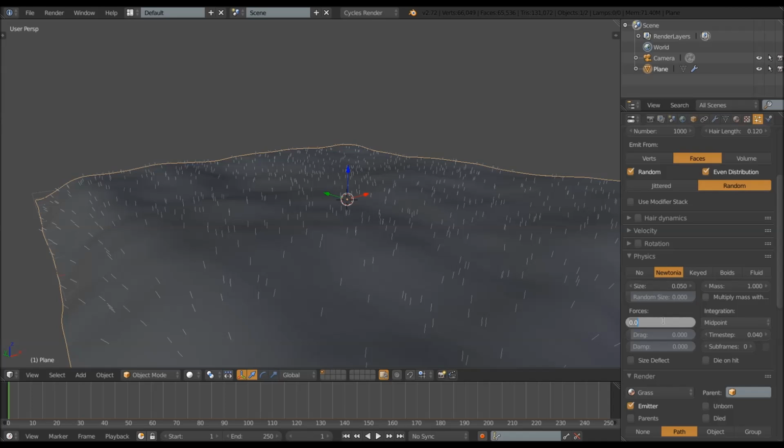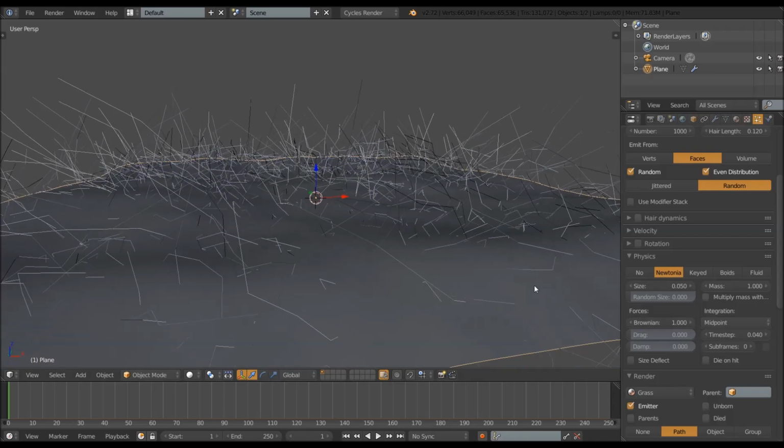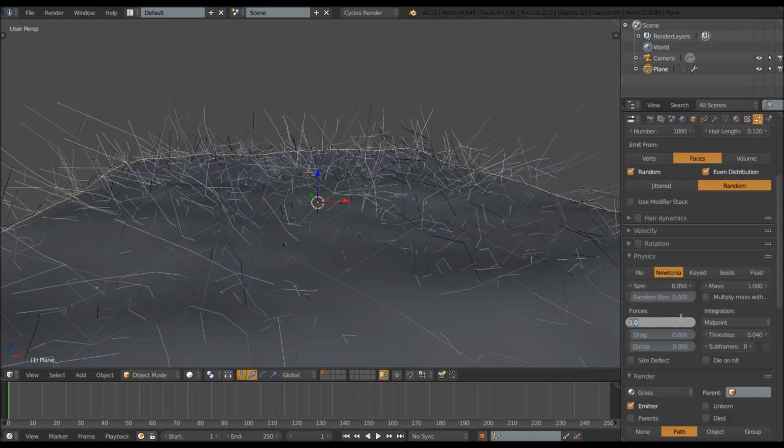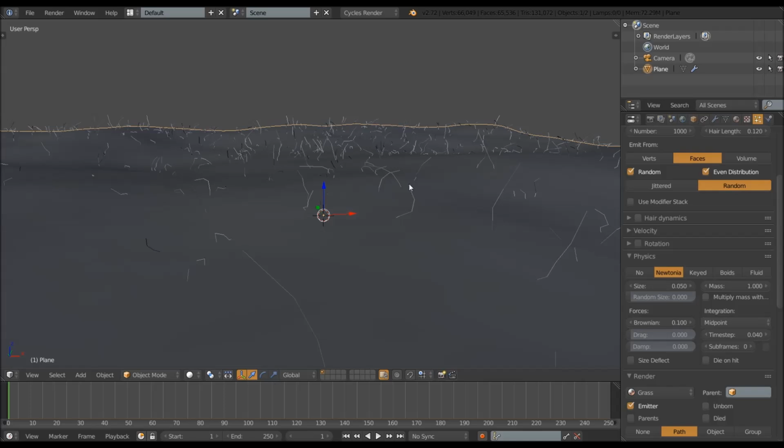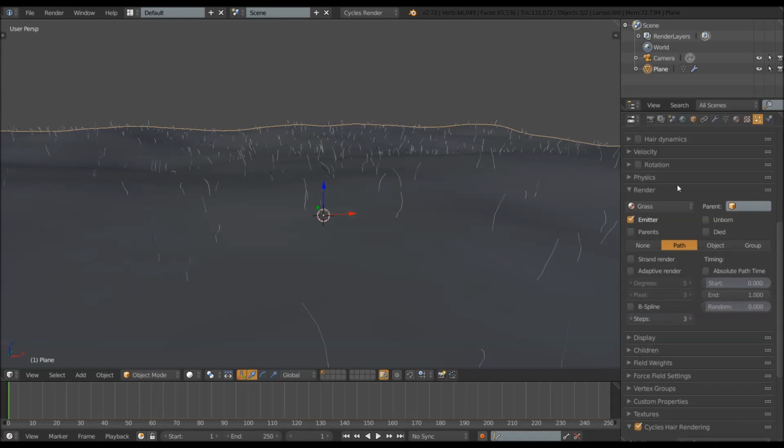The only setting we're going to change in physics is the Brownian. Now if I set this to 1, you can see it's kind of doing the same thing as the random was. If I set this to 0.1, you can kind of see what it's doing. It's bending our grass strand, so it's not so perfect. So I'm actually just going to set this to 0.03, just like that. You can see it gives our grass a little bit of a bend. Awesome.